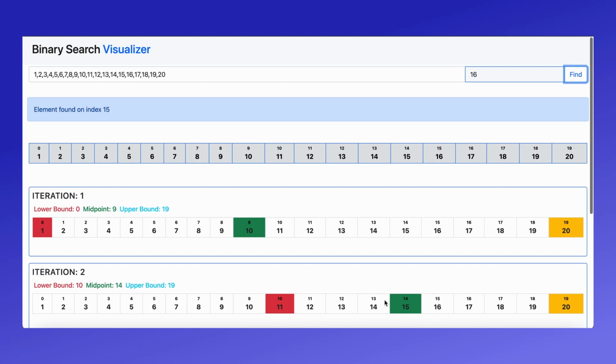Binary searches are very valuable ways to search through data sets in O of log n time. The only downside to a binary search is that one of the conditions that have to be met before you can run a binary search is your dataset needs to be sorted.